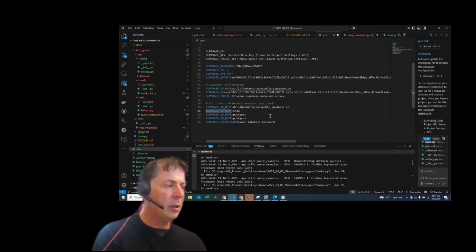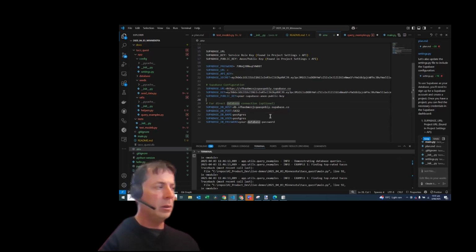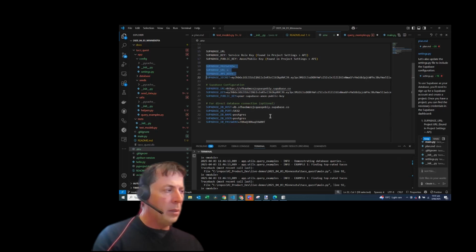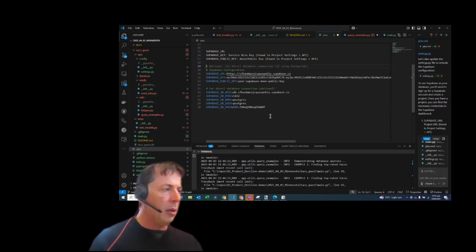Host for direct connection. So this will give us direct connection to that. We need the password in here. We need direct connection. And we are missing the public key at this point.